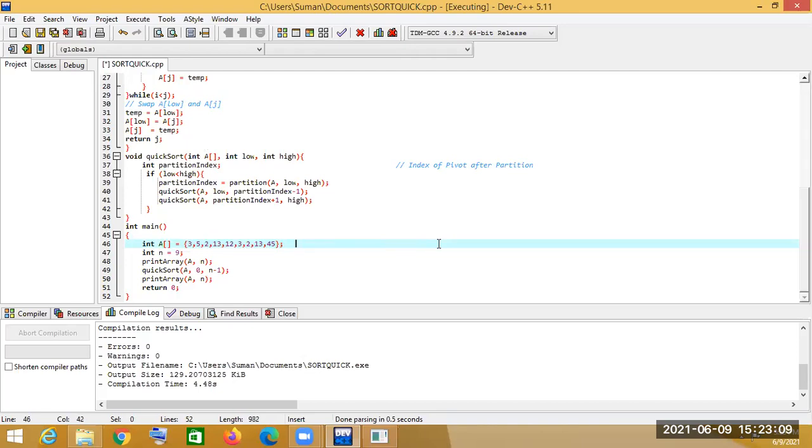So that means how the partitioning algorithm is working here. You can see the elements 3, 5, 2, 13, 12, 3, 2, 13, 45. I will start from here, from 5. 3 is the pivot element. I starts from here and J will start from this position.